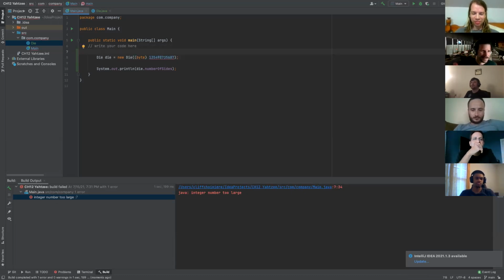I wonder. Probably it won't let me do this because this number is too big to be an integer. Yeah, not even an integer, just too big to be a byte. You're right. That's too big to be an integer. Integer number too large. Whoops.